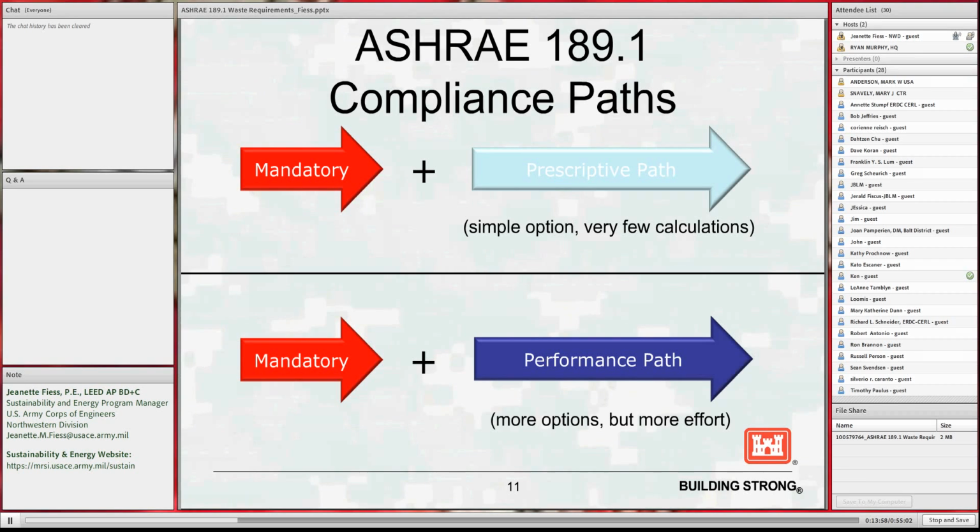And then projects have an opportunity to choose between the prescriptive path and the performance path. And we'll talk about the 2 different options here on 189.1 and see the differences between the prescriptive and performance path. At this point, the Corps has not directed contractors which way they are responsible for showing compliance. We've left it up to the contractors to choose to follow the prescriptive path or performance path. And same way, designers, in-house design teams have that opportunity to choose.